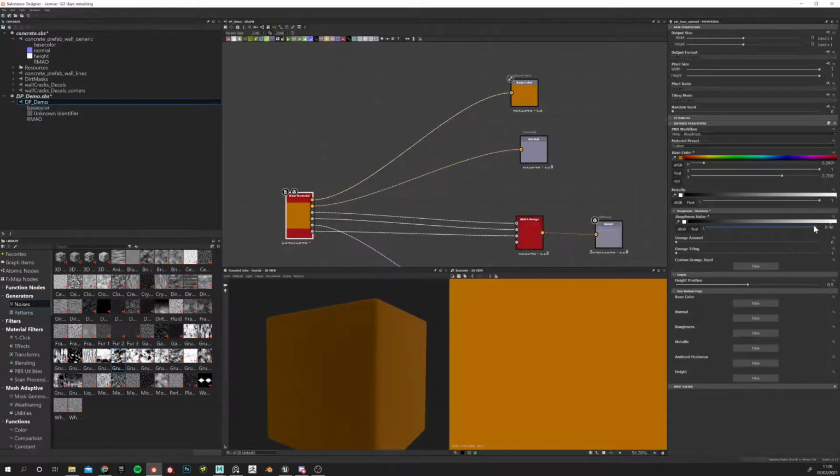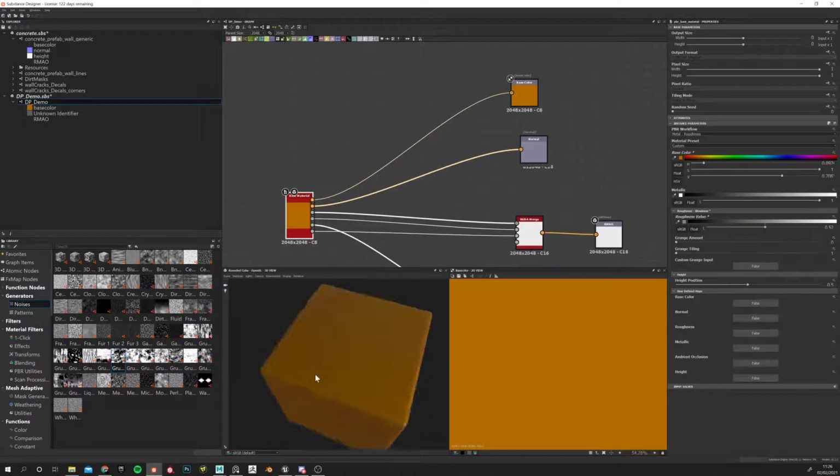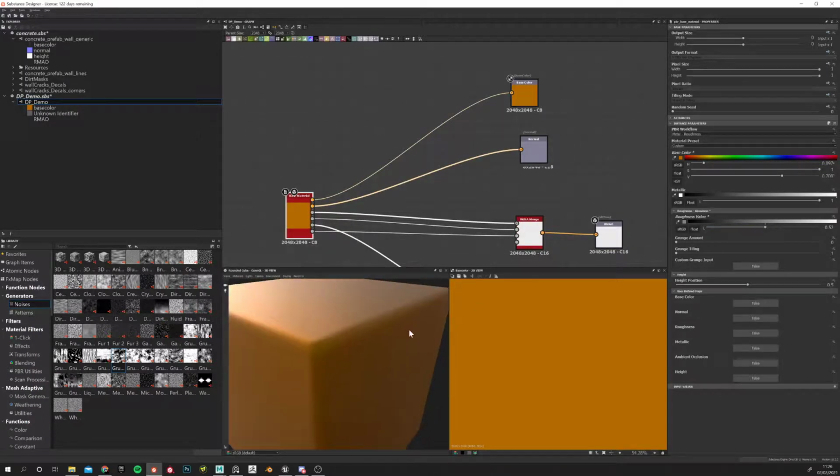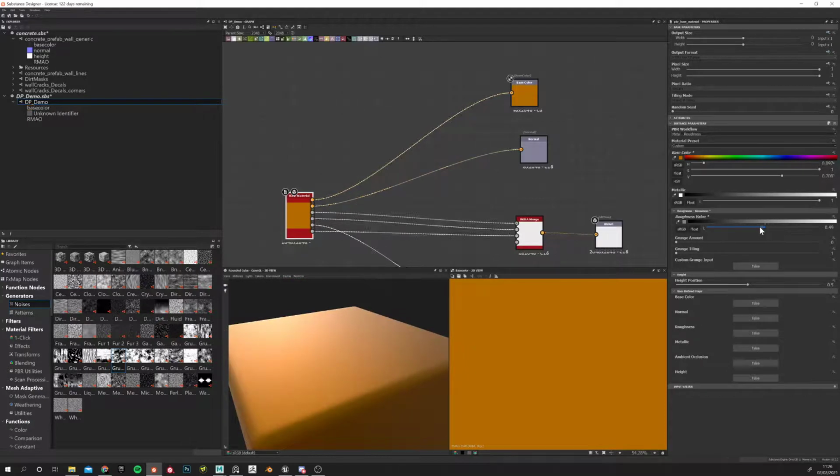Okay? So you have to keep this to a certain level. You see that stuff here, when it's at a certain point, because the roughness is so high that the highlights start spreading so far that you start losing that sort of metallic look. So you have to play with this guy with care.